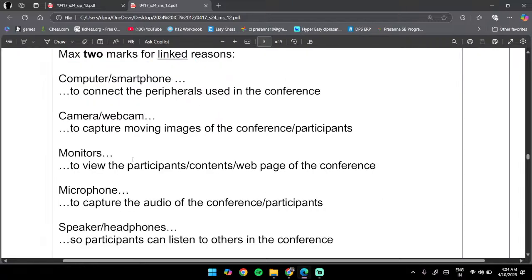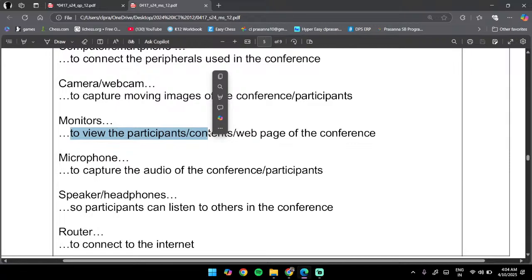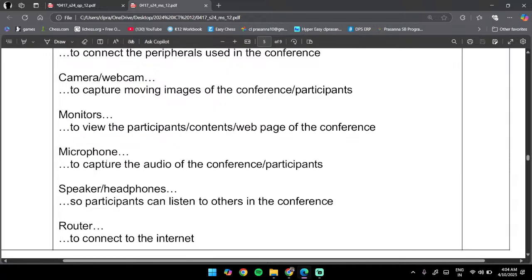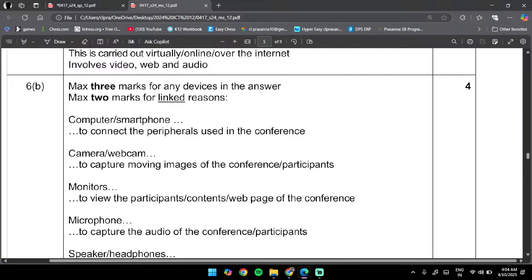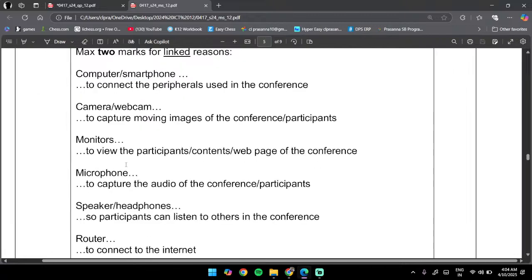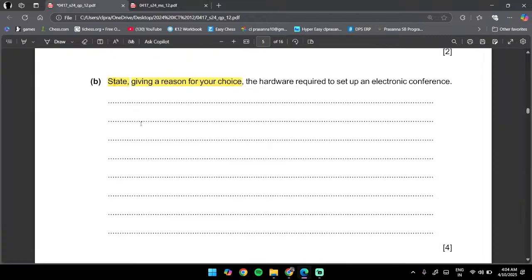Okay, so computer or smartphone to connect the peripherals to the conference. Camera to capture moving images of the conference. Monitors to look at the participants. Microphone to capture the audio of the conference. Speakers to listen to others in the conference. Router to connect to the internet. So I guess projector isn't there, but for a question like this, you don't even need to talk about projector when you have the simpler ones like camera, monitor, microphone, speaker, and router.